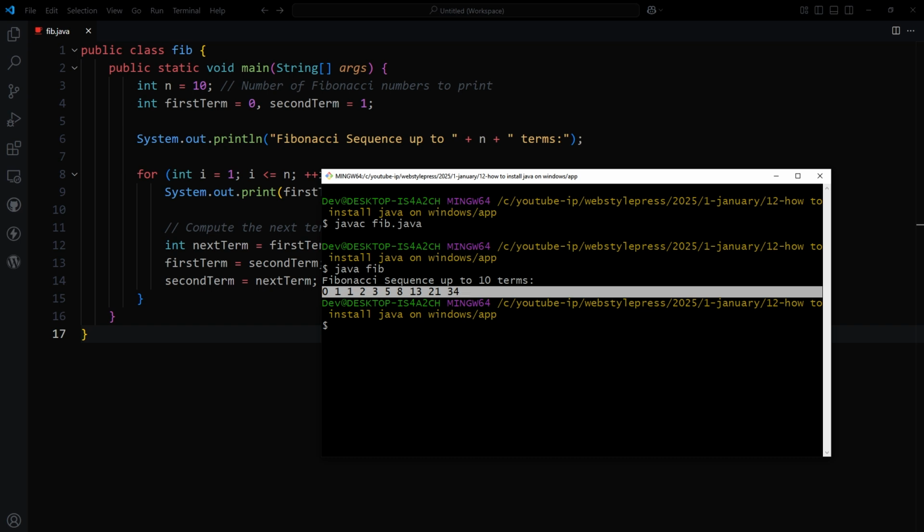And this is how you can install Java, JAVA_HOME or JDK in your PC and run it.